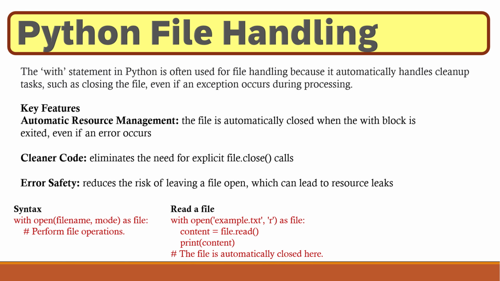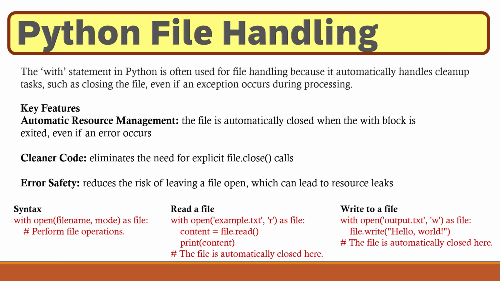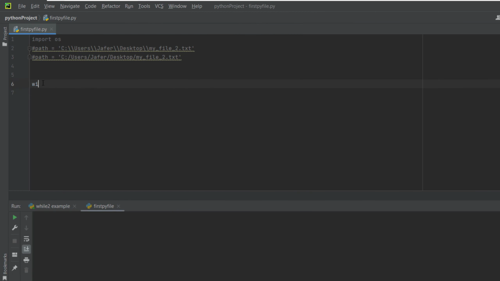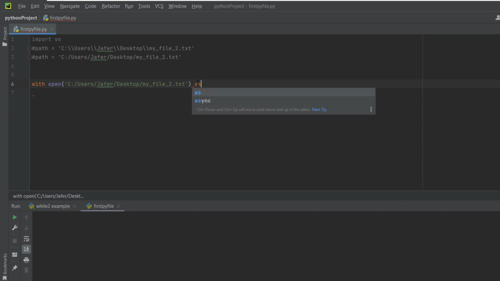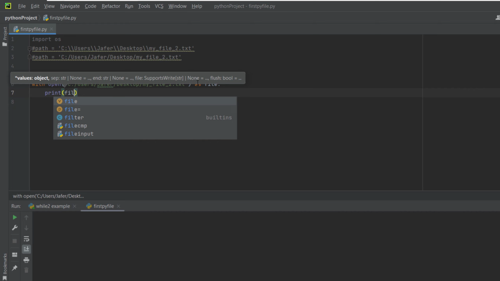And because they are properly closed down, it frees up resources. It also ensures the changes are written properly back to the file. So now if we use the with statement with the open function, open parenthesis, and specify my file path, and then we need to specify the keyword as file, colon, and then on the next line we print file.read.